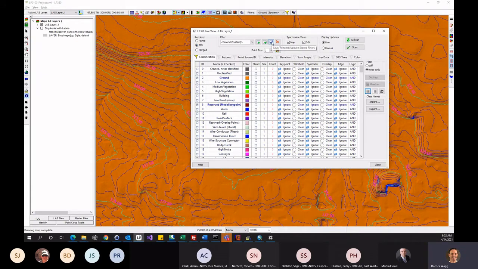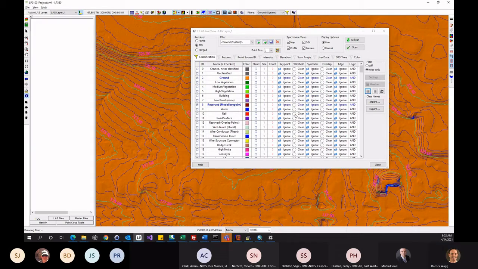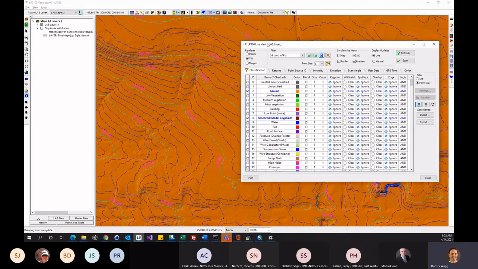So let's save this filter as a new filter. I usually call this my ground with points, because that allows me to display the tin using the ground and display all the other points that are not ground points. So I'm now on my ground with points filter, which you'll see then that the tin is using just the ground points, but I'm not seeing any points.